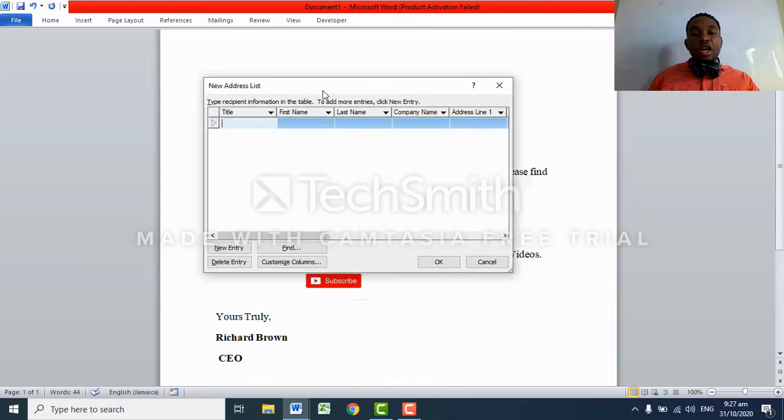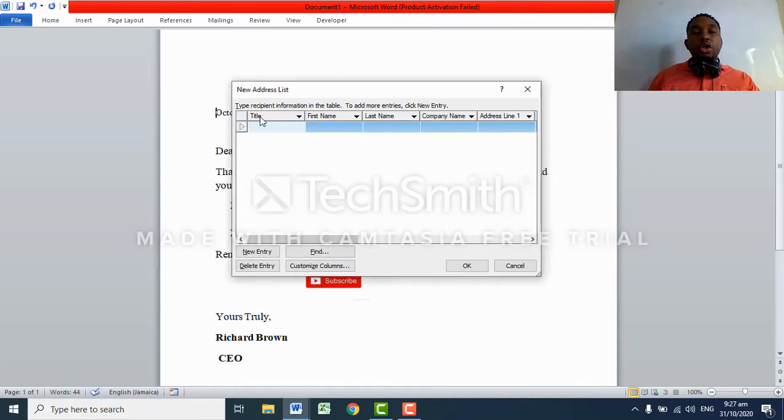So in this new address list here, you can fill out title, first name, last name, company. You have address 1, address 2, you have their city, state, zip code. You have a wide range of fields that you can use there. So we're going to use a few.